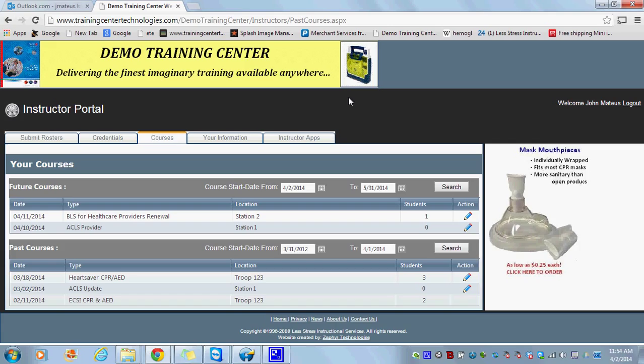But we hope that this enhancement is useful for you and that you can do lots of great stuff with it. I know that we have a lot of interest in making instructors submit rosters from the field for quicker card turnaround, so we're pretty excited about it.